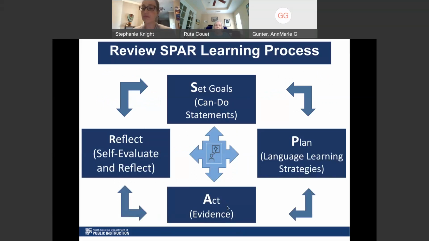Just as a quick reminder, I know Ruta spoke with you all last time, everything that we do is really based off of this SPAR learning process. And we love SPAR because we can rearrange those letters to mean RAPs or ARPs or PARs in a variety of ways. We know that learning and reflective practices are quite complex, and that learners can proceed through each of these 4 phases, not just in a cyclical manner, but in a more complex manner, moving back and forth across this graphic that you see right here.